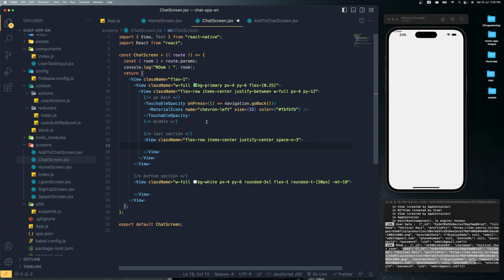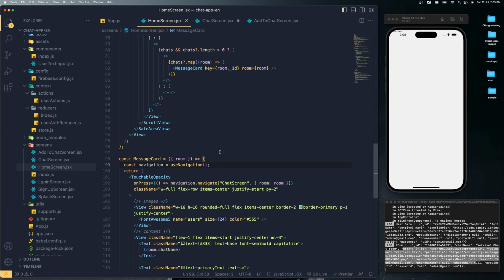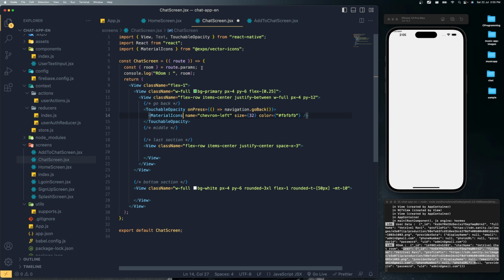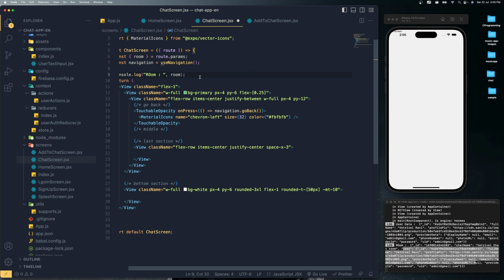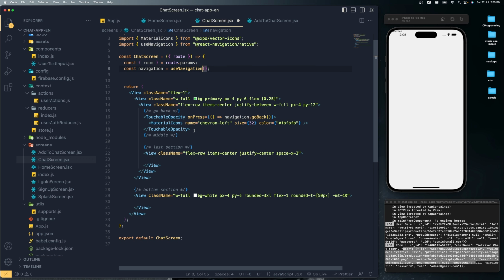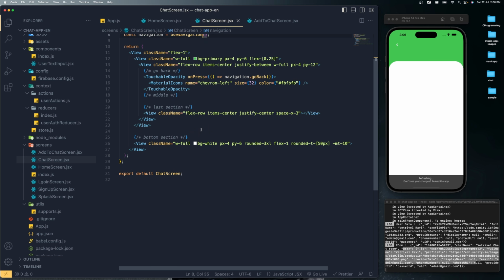Let's delete it. And let's bring the touchable opacity, import it, material icons, import it. And we need to get the navigation object as well. Copy this and paste it over here. And I don't need this room information anymore. Import the use navigation. Pretty much done. Save the changes. You should be able to see this over here.